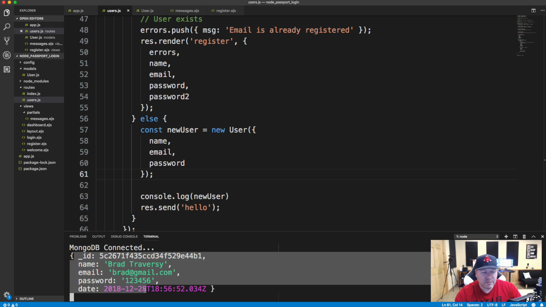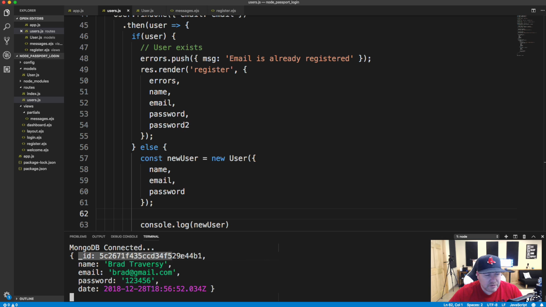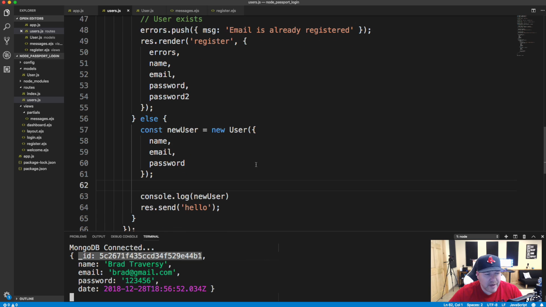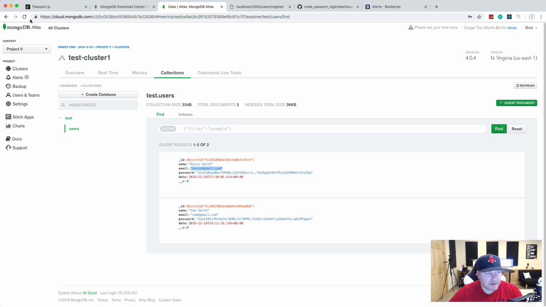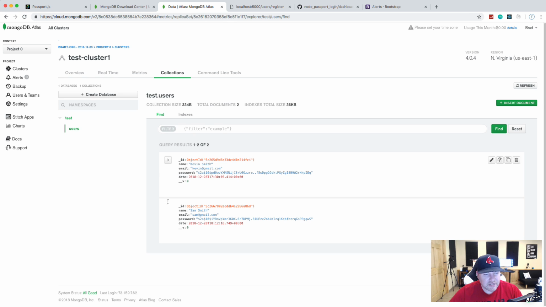Now, MongoDB adds an underscore ID. This is an object ID. It adds it automatically. Now, this is not in our database yet. Okay, we did new user, but we didn't call user save. This will basically create the instance, but we haven't saved it yet. And I can show you that if I go back into Atlas and I reload. You can see that Brad@gmail is not here.